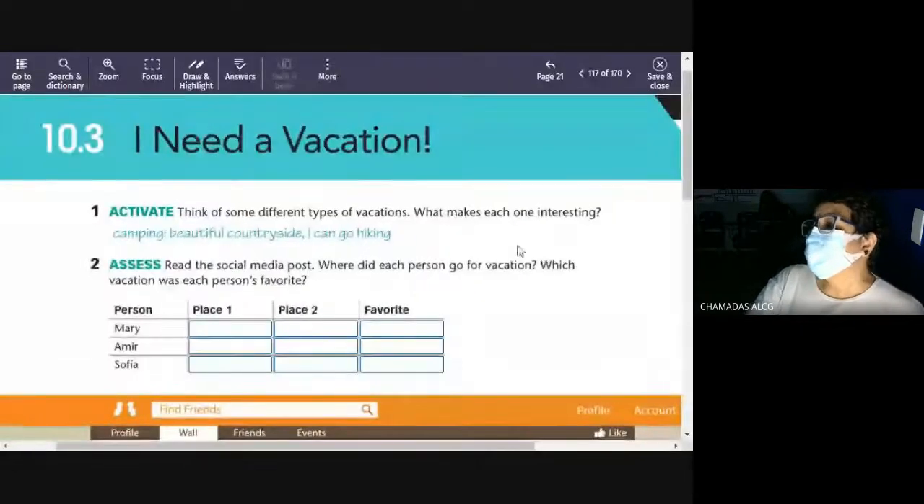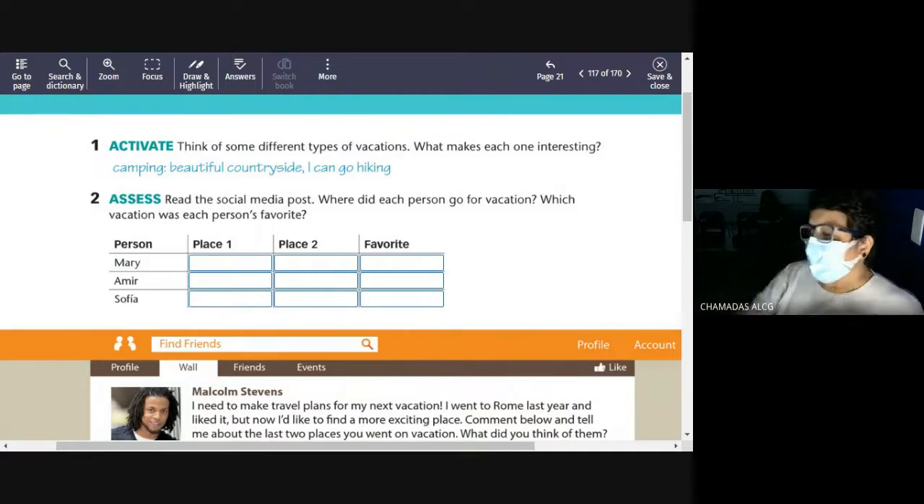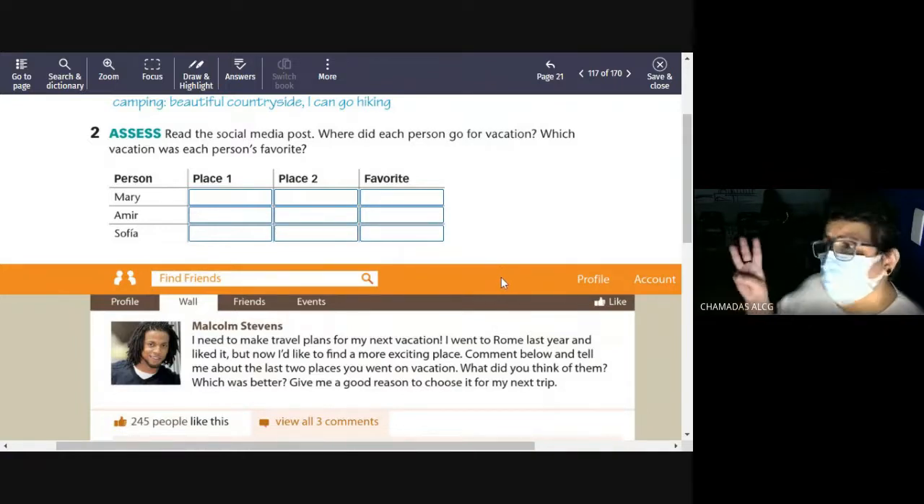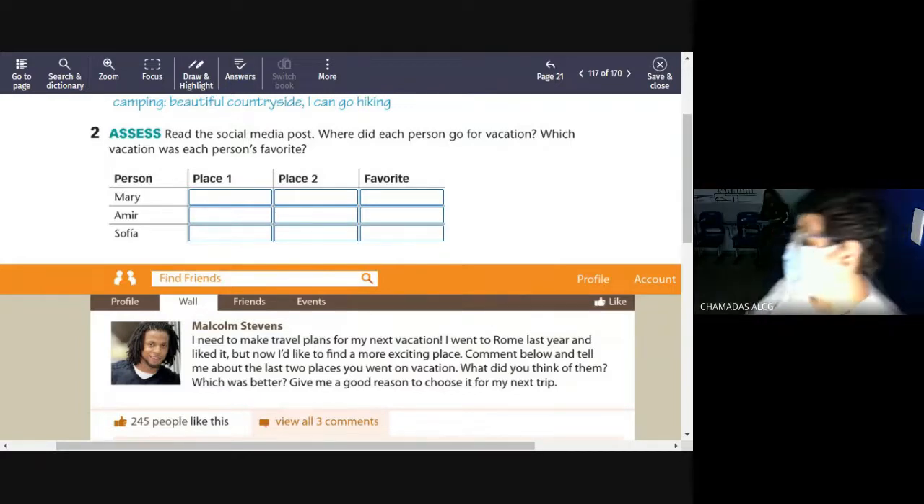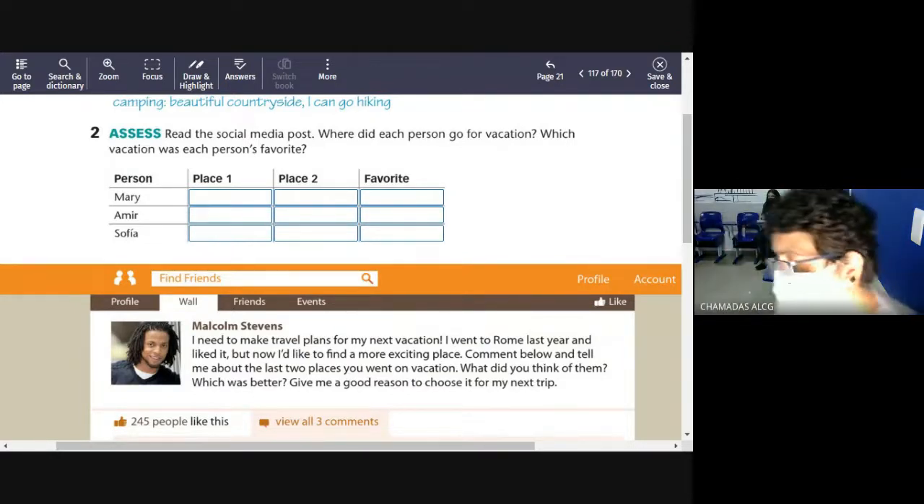So now let's see here, guys. Read the social media post. Where did each person go for vacation? Which vacation was each person's favorite? So here we have three people, Mary, Amir, and Sophia. They all traveled, okay? Where did they go? And which place was their favorite? So I will give you 3 minutes to read and find out, okay? So let me turn on the lights. Okay, so 3 minutes to read. Okay, go ahead.